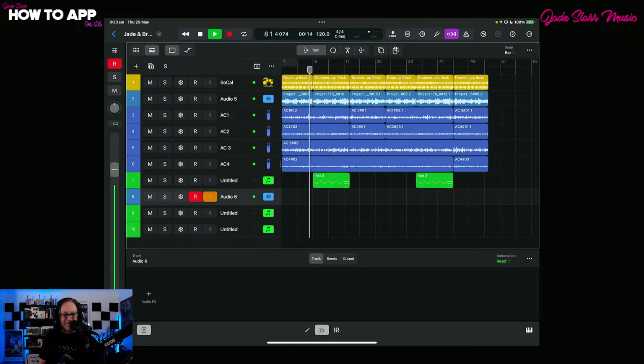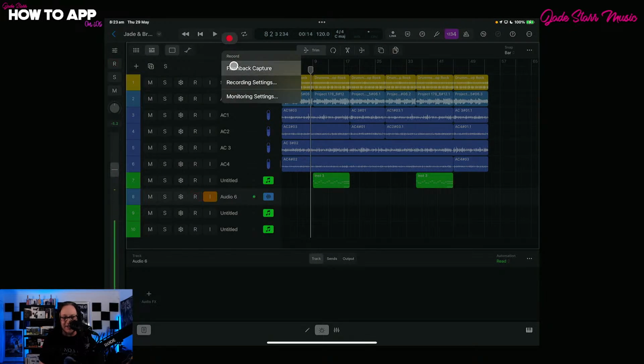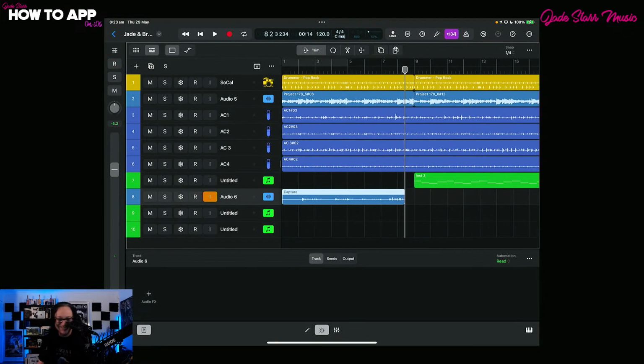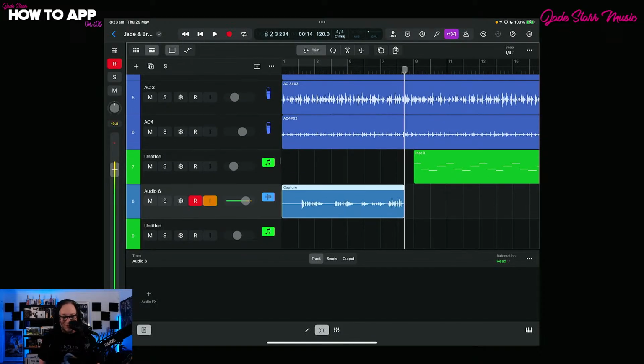Oh no, I didn't record. Oh well, there's something you can do now, because if I hold down the record button, there's this little option that pops up called Flashback Capture. What is that? But it wasn't recording. What just happened?